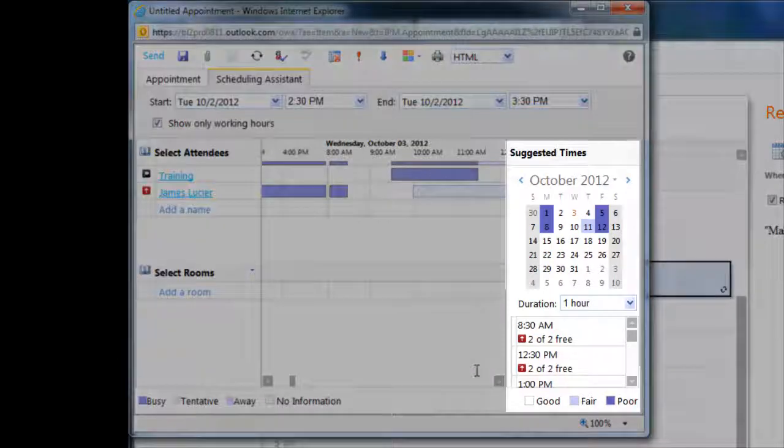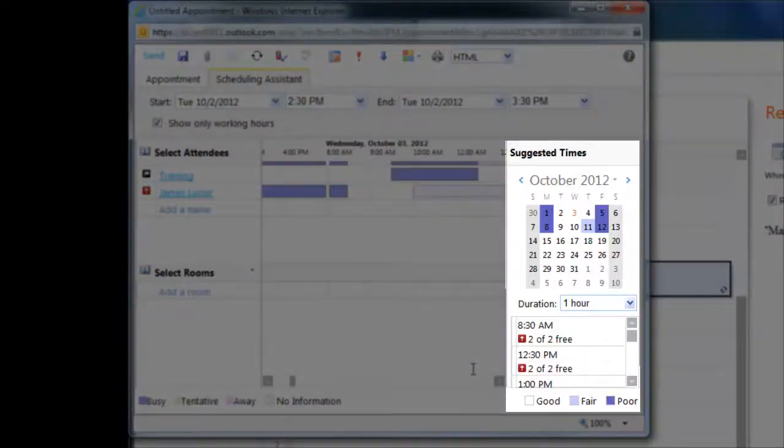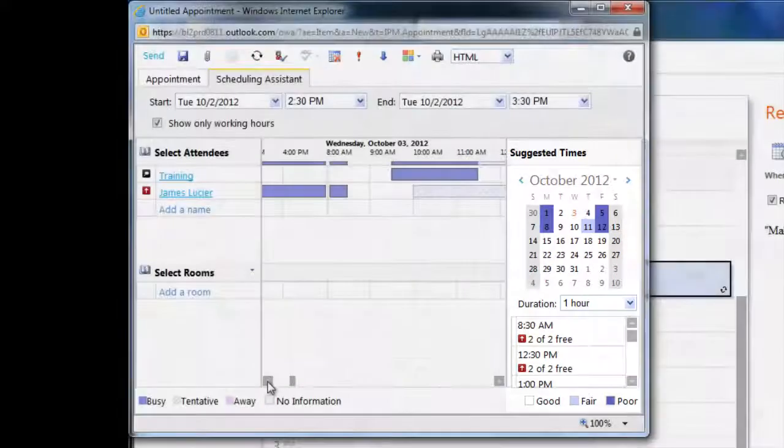Notice the mini calendar on the right. It color codes days based on attendees' availability. So I can see that these days, Mondays and Fridays, in dark purple aren't going to work because there's no time that both of us are free. Light purple days mean we have a few spots that are tentatively free, and white days are days that will definitely work because there's definitely time that we have free for this meeting.